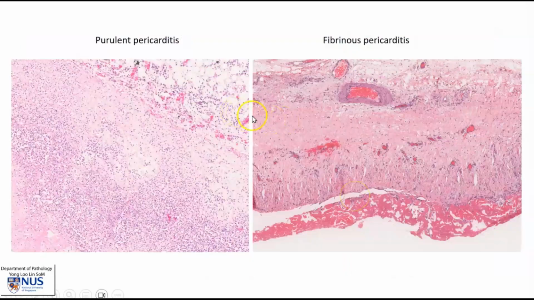And this is just to compare this with fibrinous pericarditis, which is usually due to non-infective causes, for example, autoimmune disease or post-myocardial infarction, where we would see a more dense fibrinous exudate, which is less cellular compared to purulent pericarditis.